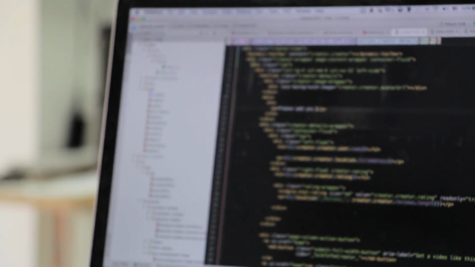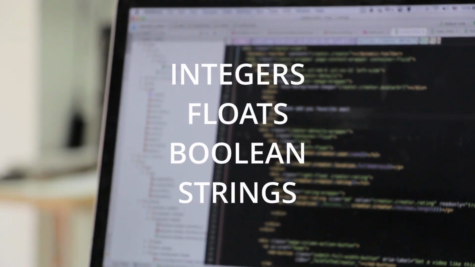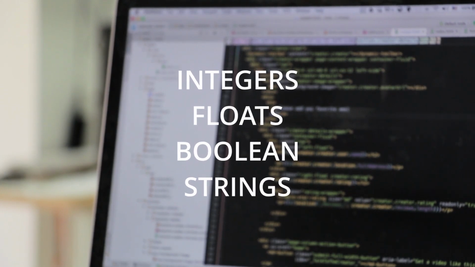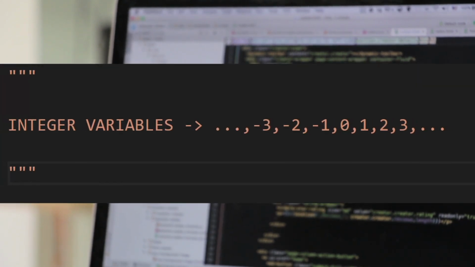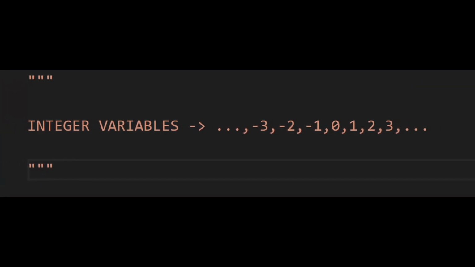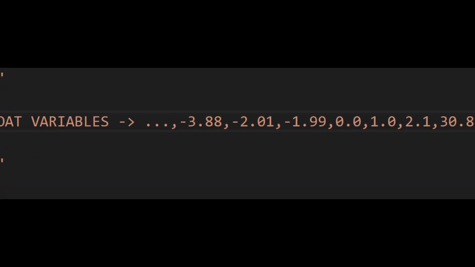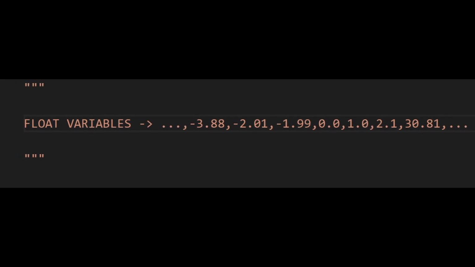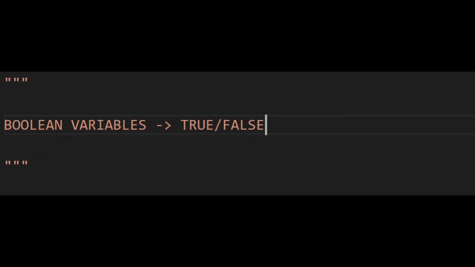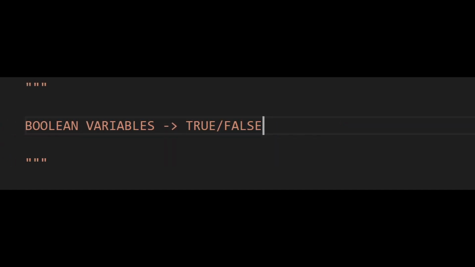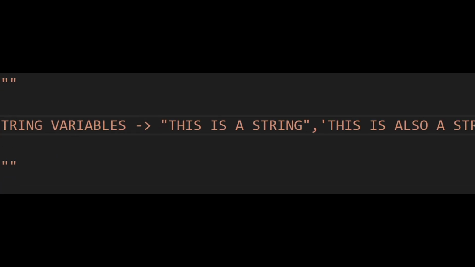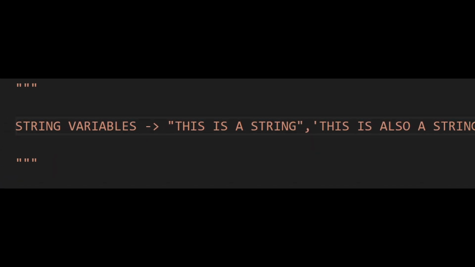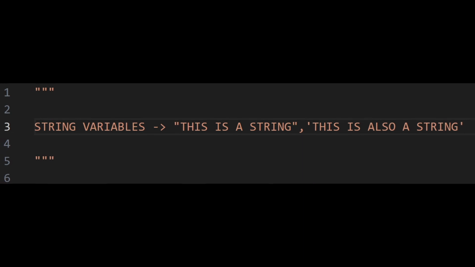There are 4 basic data types in Python. They're integers, floats, boolean, and strings. Integers are whole numbers that are positive or negative, including 0, and have no decimal point. Floats are also numbers that are positive or negative but have a decimal point. A boolean is either true or false. More on that later. And a string is just a sequence of characters surrounded by single or double quotation marks.